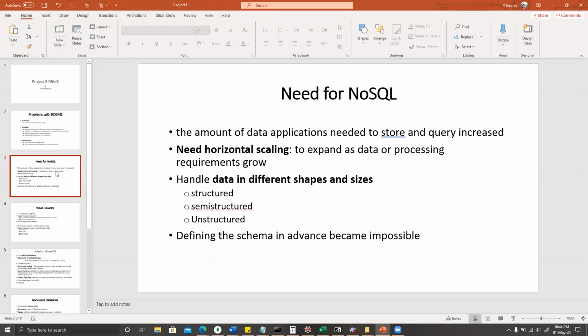So this led to the emergence of NoSQL. NoSQL databases can handle the big data demands. They can do horizontal scaling, adding more servers, and support the growing demands. And they can handle data in different shapes and sizes: structured, semi-structured, or unstructured data. There is no need to define the data schema in advance.